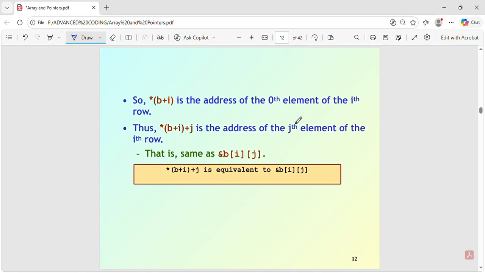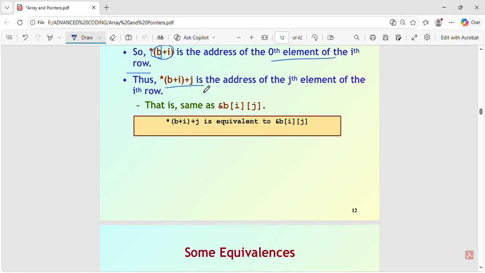So *(b + i) is the address of the 0th element of the ith row. Understood? What is it trying to say? *(b + i) will denote the address of the 0th element of the ith row. And *(b + i) + j will denote the address of the jth element of the ith row, that is &b[i][j]. So we come to a conclusion that if we write *(b + i) + j, it will be denoted as &b[i][j].